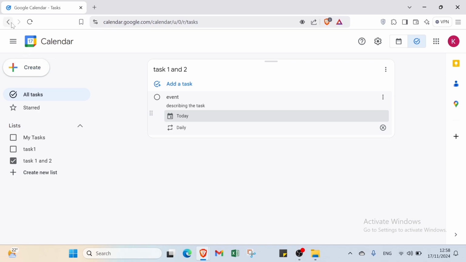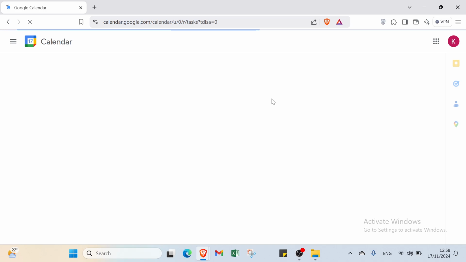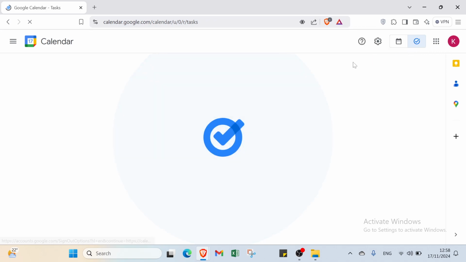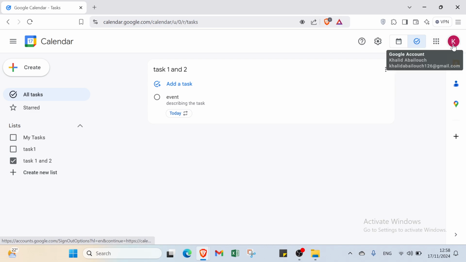And I will just come back here. Alright, so I will show you another option. Firstly, in this page we also have other things. For example, here if you want to ask our support menu, settings menu, and if you want to switch to calendar, also here we have the option of Google Apps, and also we have the Google account.